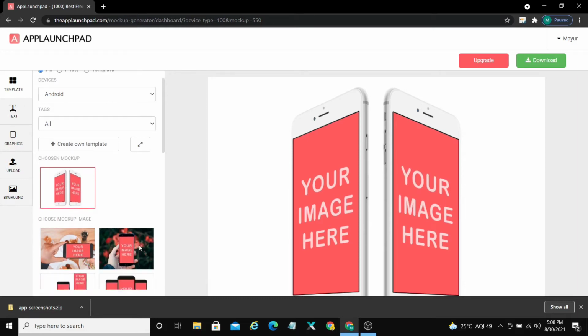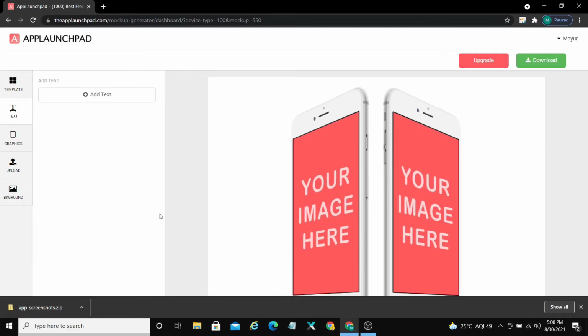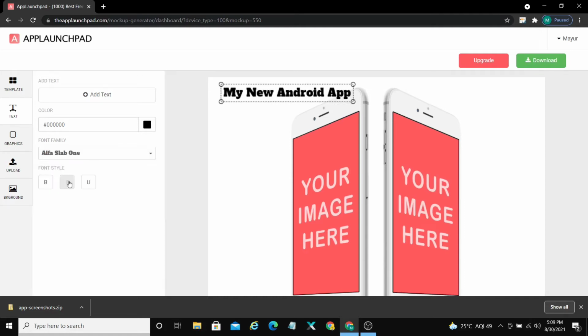Let's say I'm selecting this one, and if you want to add text, you can add text on this. Let's say my new, you have to double click on that to edit it. My new Android app. Alright. You can change the size of it. There is a font selection that you can do.